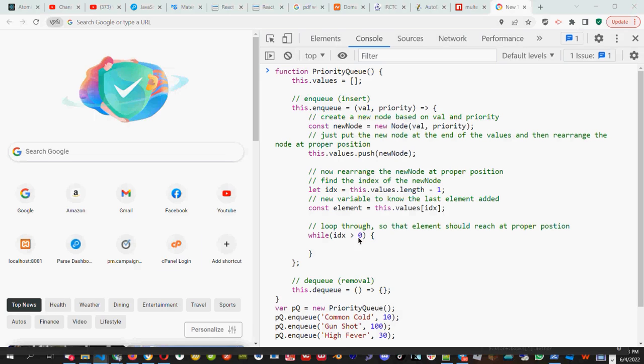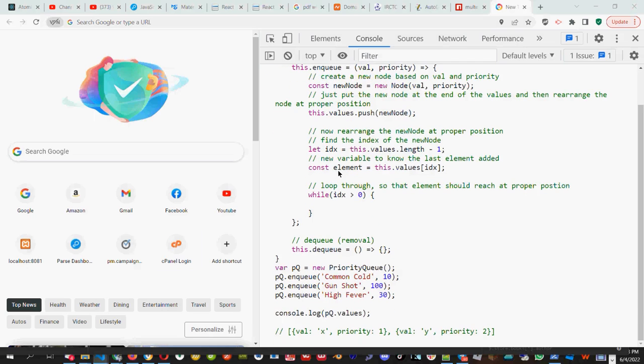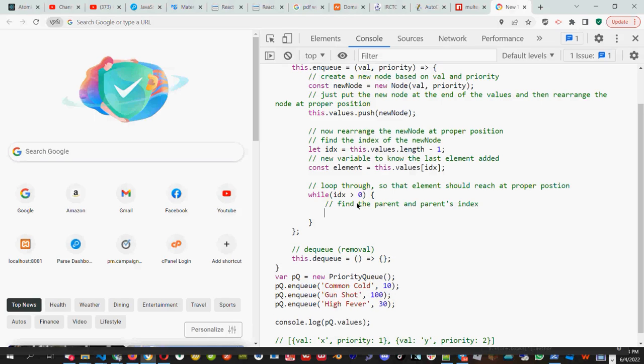Okay. So now what happened here is we are adding this one, and now we have to move this last value to the proper place. So how to move it? First, we have to take the parent of this one, because we have to go to the parent and parent and parent. Find the parent and the parent's index. This is the task. So I will write here.